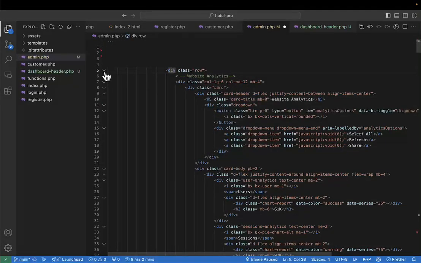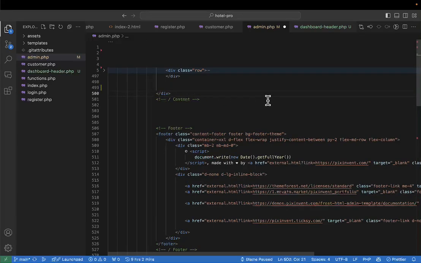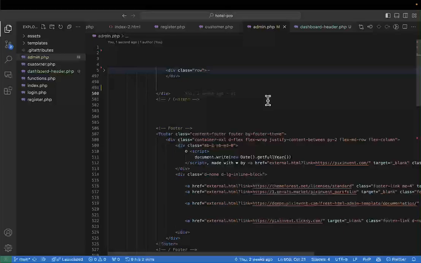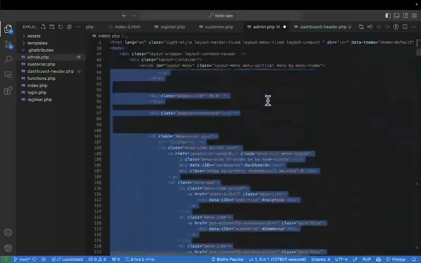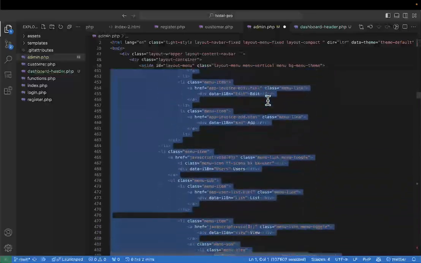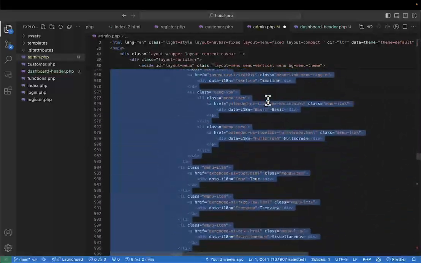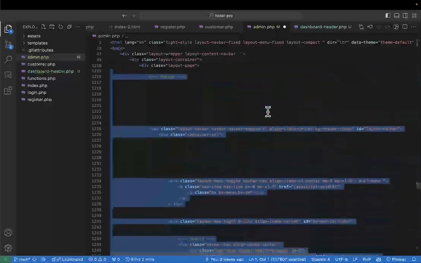I can go ahead and collapse these ones. You see the content ends from here. This is where the content ends, and that will be our footer. So let me cut that. You've seen where I've cut it from. I've cut it beginning from, let me show you.